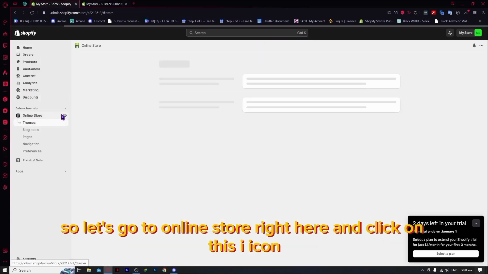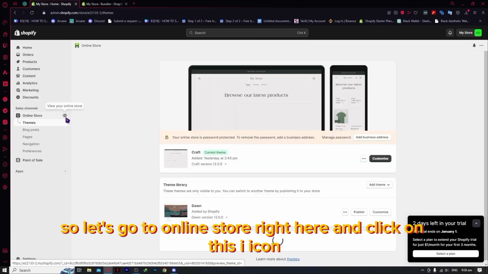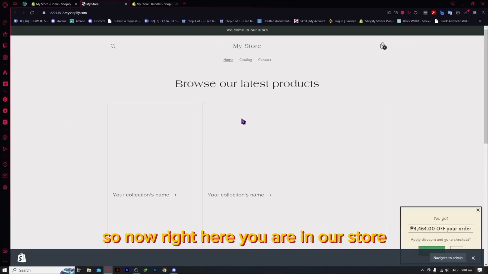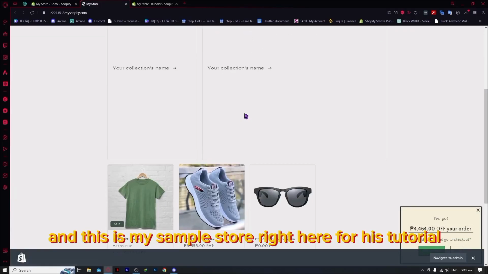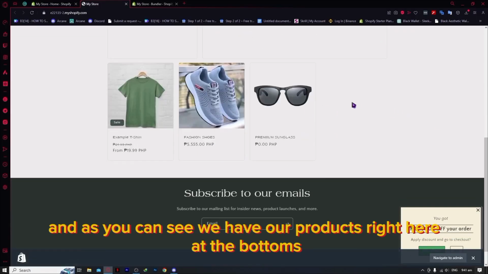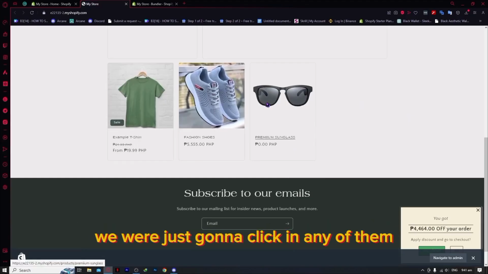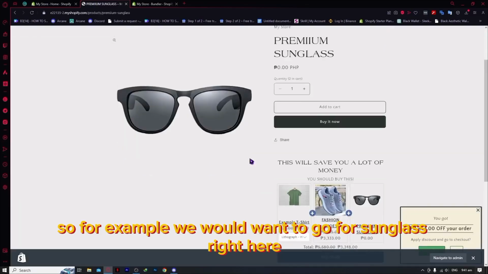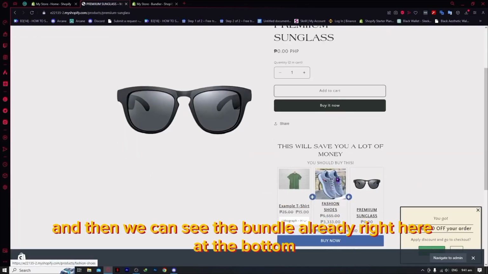So let's go to online store right here and click on this eye icon, view your online store, and click on it. So now we are in our store, and this is my sample store for this tutorial. And as you can see, we have our products at the bottom, so we're just gonna click on any of them. For example, we would want to go for the sunglasses, and then we can see the bundle already right here at the bottom.